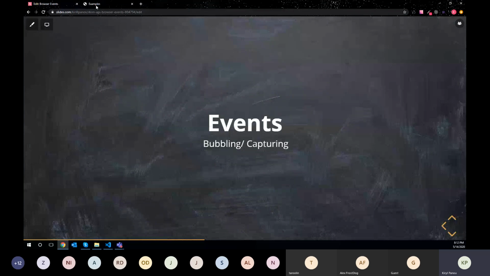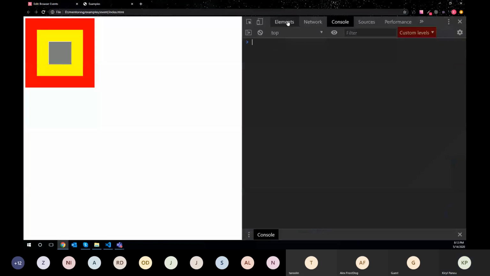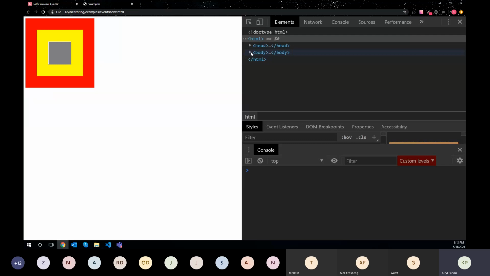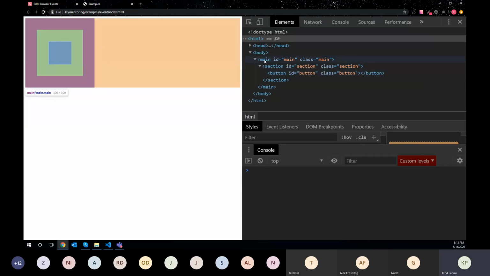So I have made a simple example. Let's take a look at the HTML. It has main. Inside of main, we have section, and inside of section, we have button. So what happens when we click on button in the center?